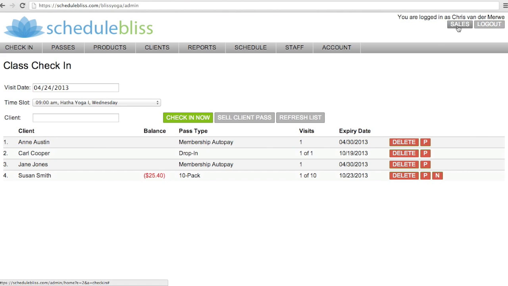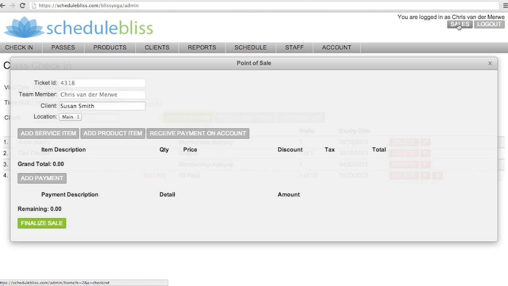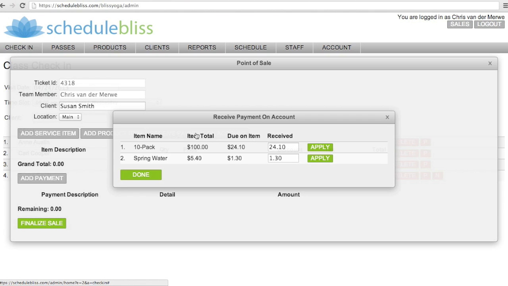So we go ahead and click on Sales again, calling up our Sales window, and we could go ahead and put her name in the client window if it wasn't there. And then we're going to go ahead and click on Receive Payment on Account. So when we click on that, you'll see that the two items that she paid for last time come up. So you'll notice that she had a balance of $25.40, which was owing on those two items.